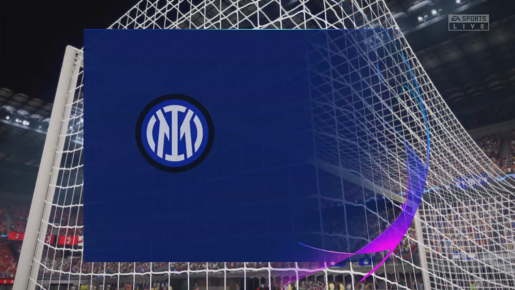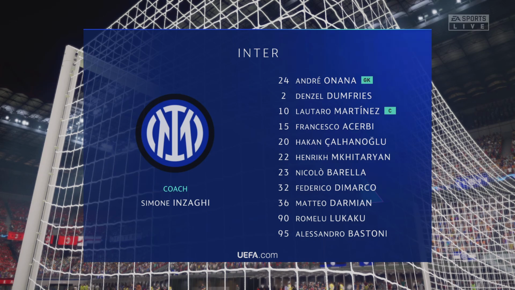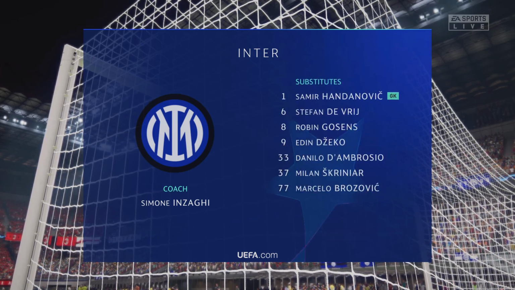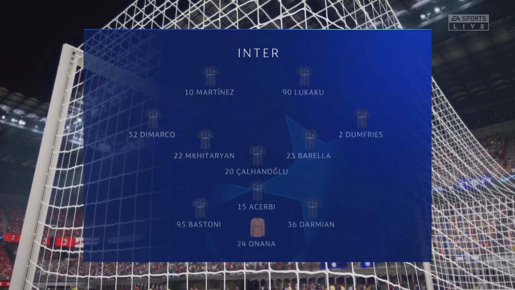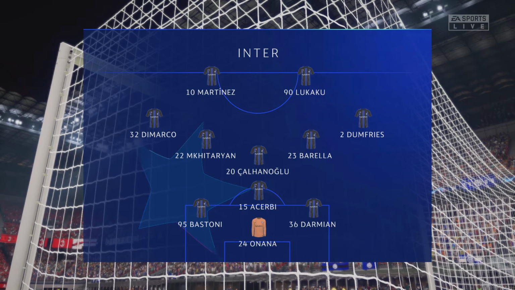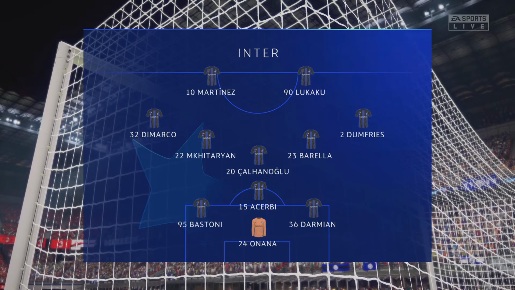The Inter starting lineup. Alessandro Bastoni plays with Francesco Acerbi in central defence. Nicolo Barella plays with Henrik Mkhitaryan in the centre of midfield. And leading the attack today, Lautaro Martinez plays alongside Romelu Lukaku.